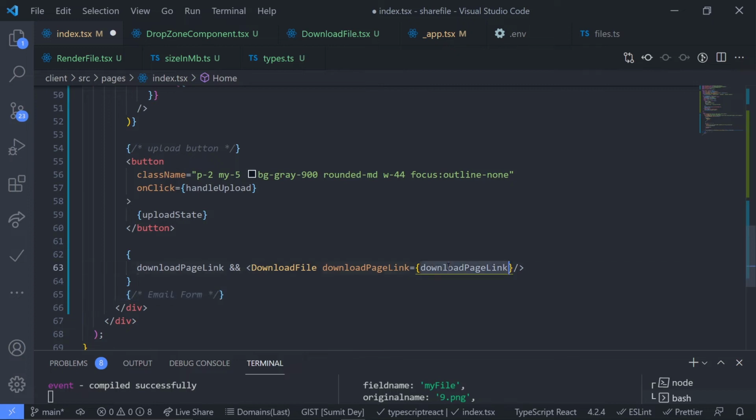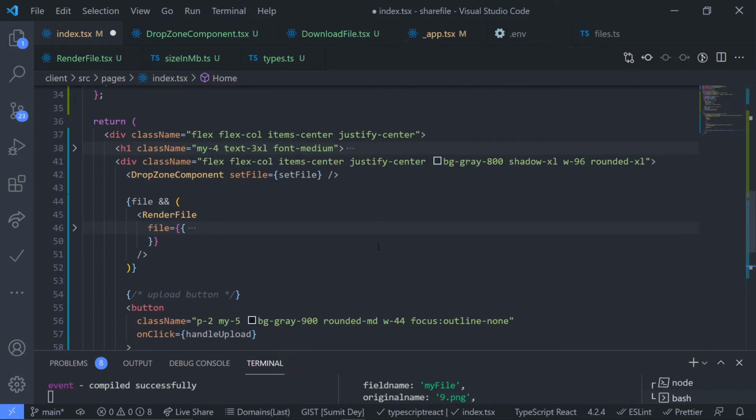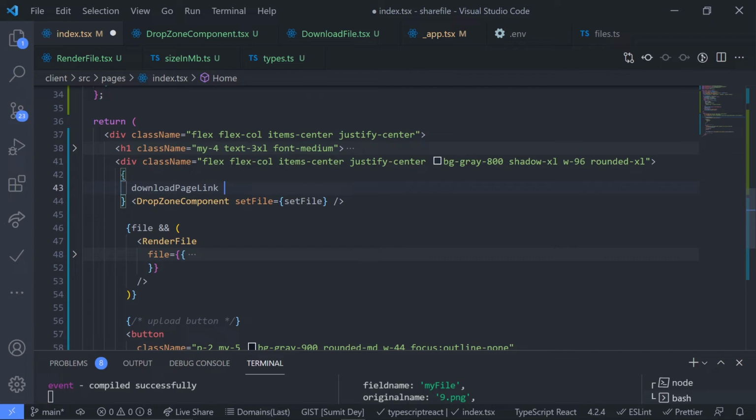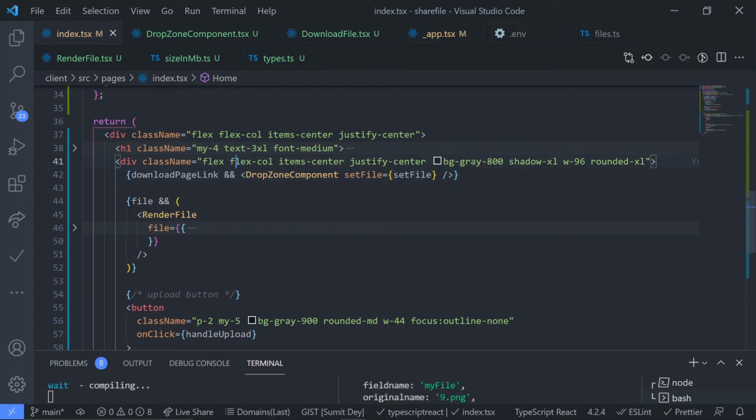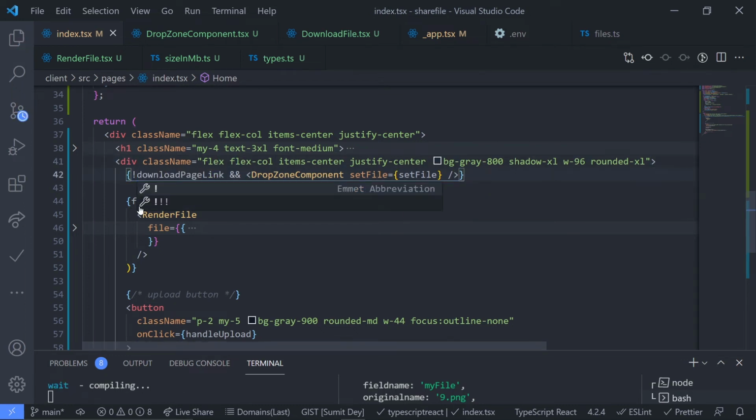Cool. And now one important thing is, I'm going to only show this Dropzone component if I don't have the download page link. Right. If we have successfully uploaded the file, we don't need to show this Dropzone component. Just wrap this. Cool. Save this. Oh, just use the not, buddy. Not download page link. Cool.